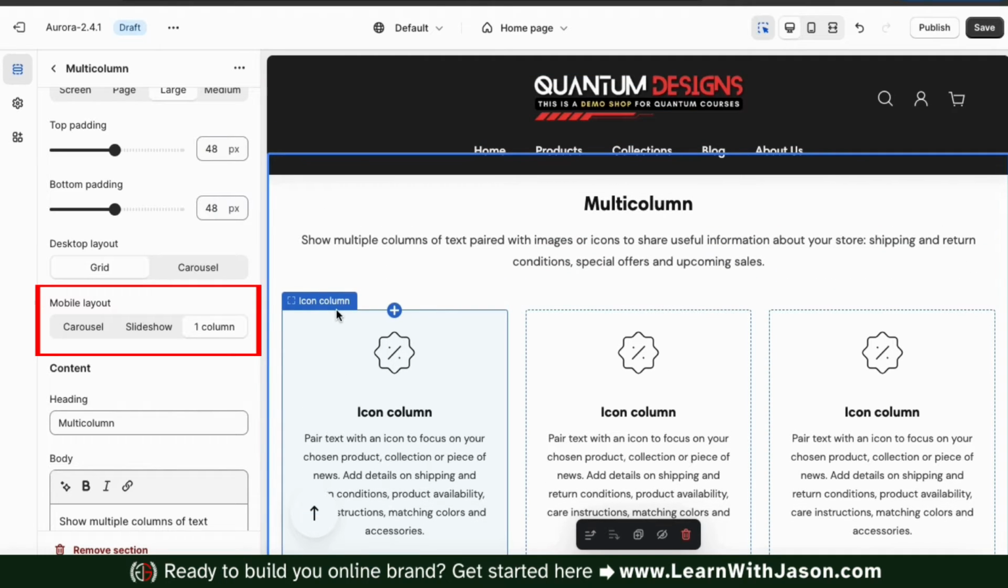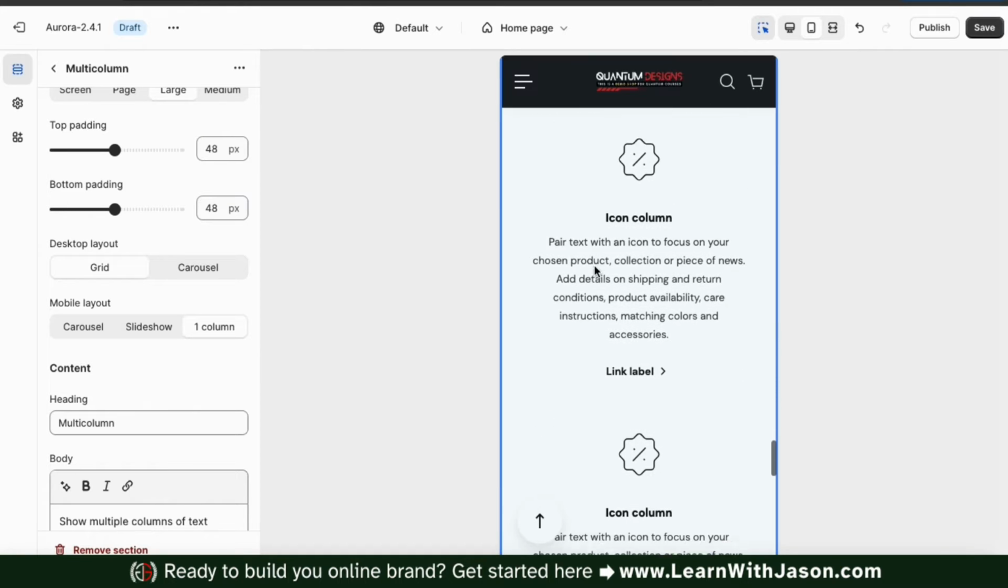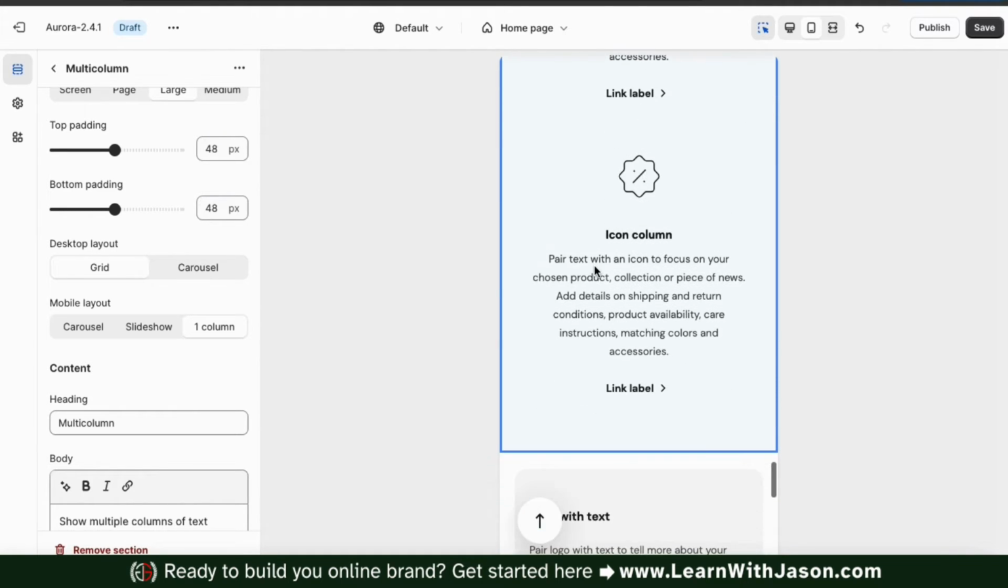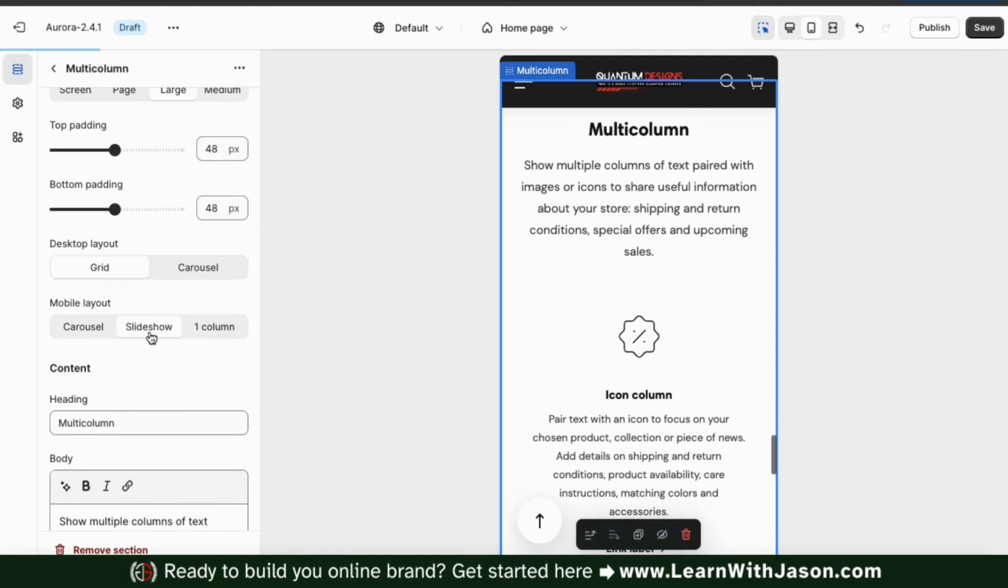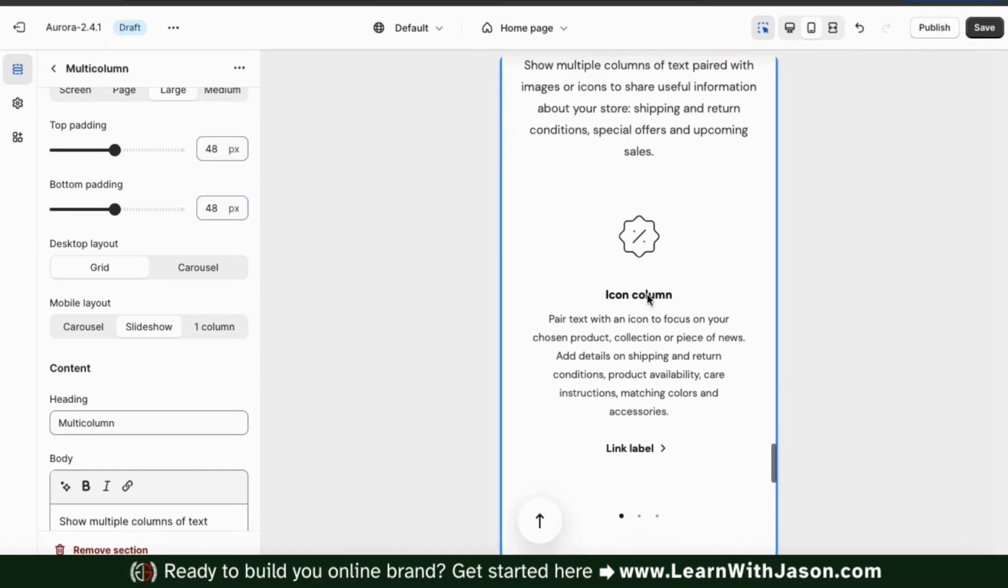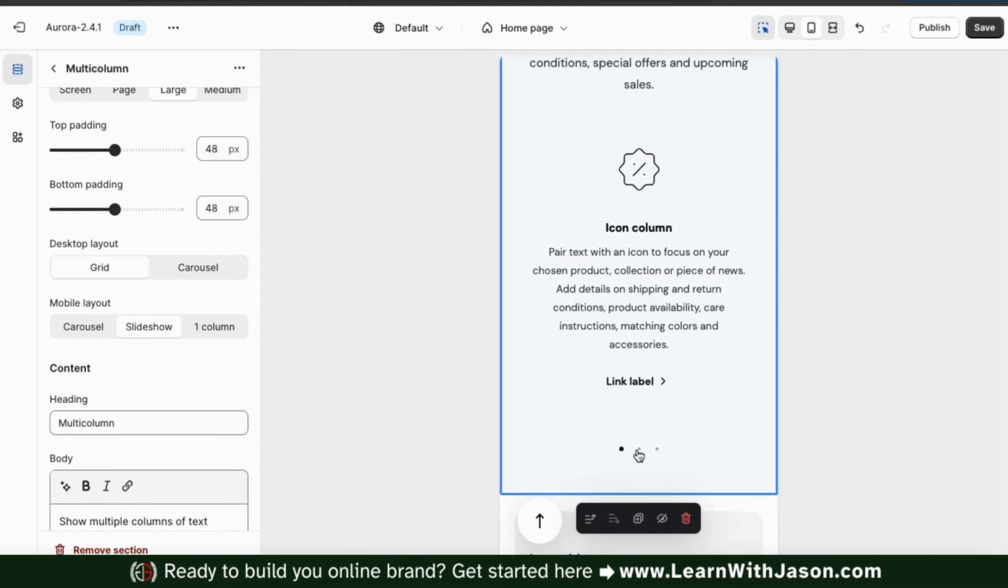Next, we can select our mobile layout. Let's click the icon up top here to see the mobile view for my multi-column section. By default, it'll have a 1-column view as seen here. But if you want it to take up less space, you can select a slideshow layout. With the slideshow layout, shoppers can view each of your columns one at a time. Using the icons at the bottom here, shoppers can easily switch between your columns.